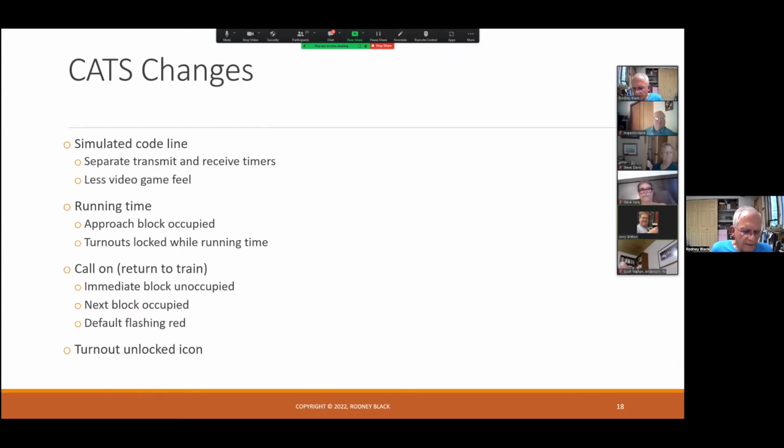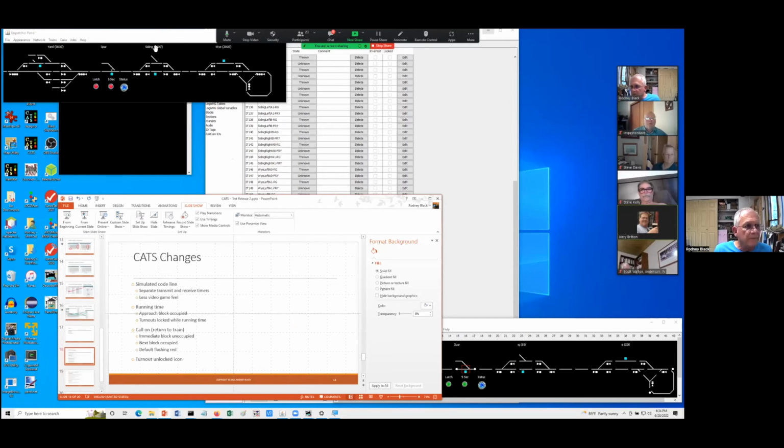I've implemented vital logic into CATS, and when you do something in the GUI, then a command to the vital logic gets queued up, and it'll go through just basically a delay of a certain amount of time before it hits the vital logic, and it'll give you less of a video game feel. Let me give you an illustration. Okay, here we've got, let's see if I can bring it back up.